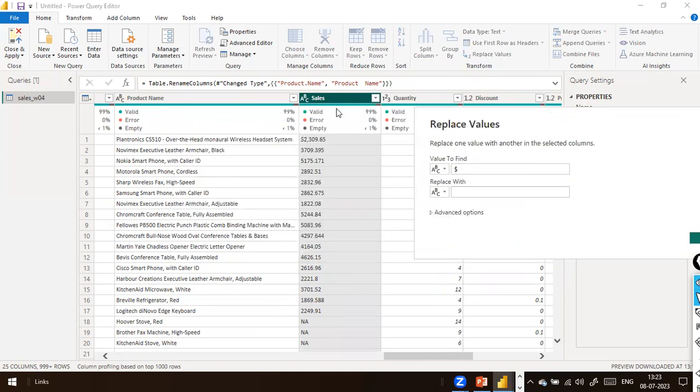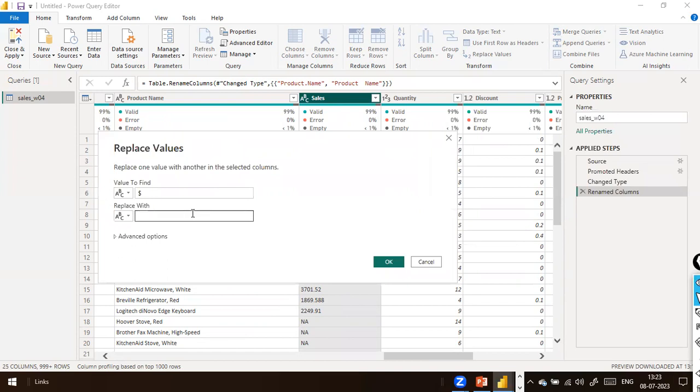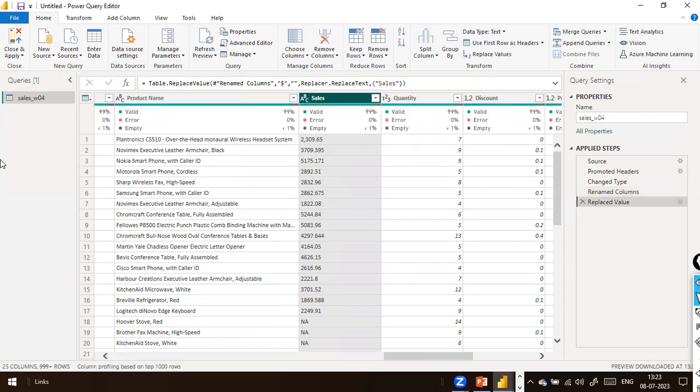Please remember that the sales is a text data type currently. Even if you have a blank value, that is considered as a string data type. Here I'm not going to specify anything, which means an empty string. Replace the dollar by empty string. In that way, we have smartly discarded the dollar value from this value, right?